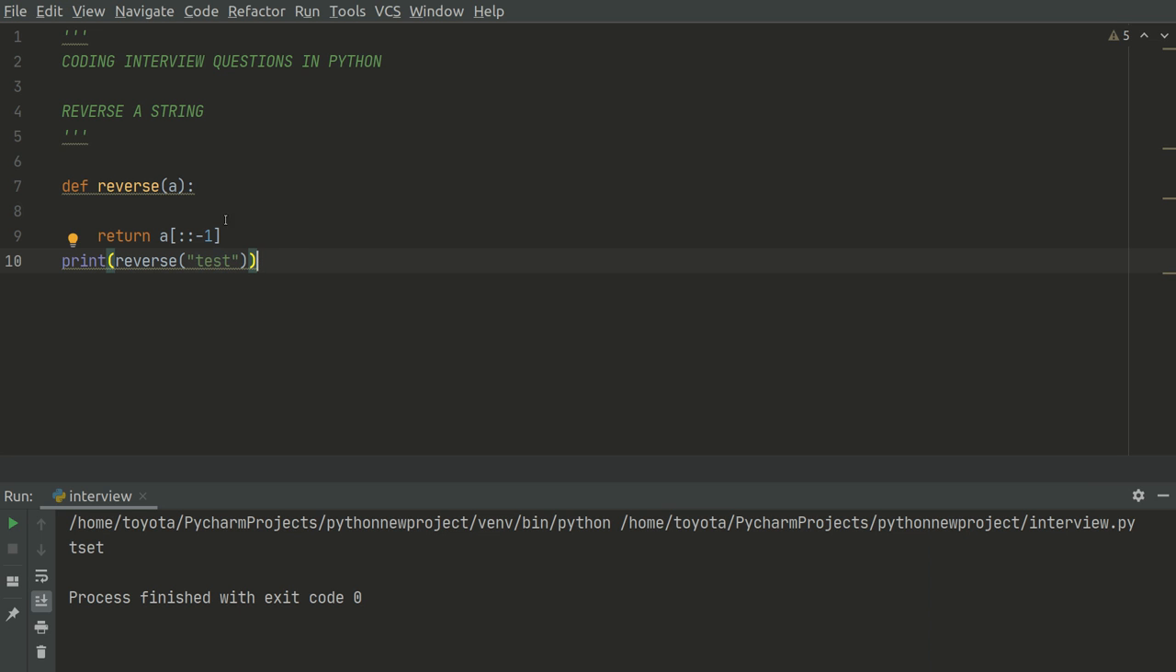So the concept is, you look at how slicing is done. If that's how you access the elements of a string using slicing, then how do you access the elements in reverse order? By using increments of -1, the negative direction.